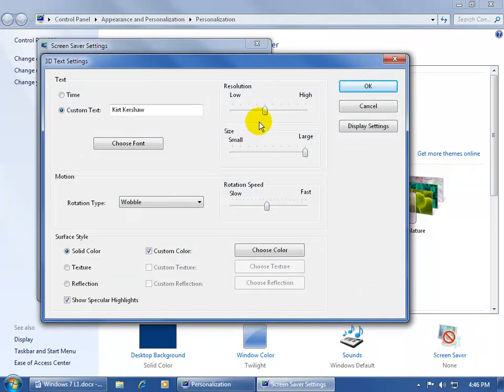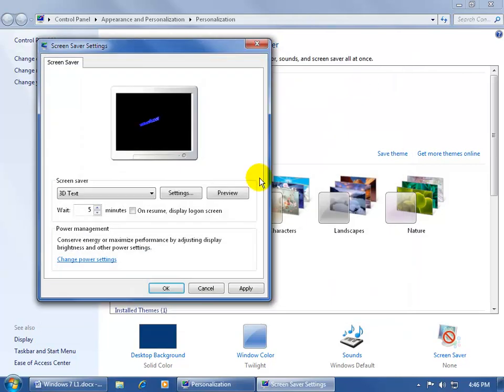You can make the resolution high or low, the size large or small. Choose the font if you want Arial, Times New Roman. Do you want the rotation to wobble back and forth like you're kind of sick? Do you want the rotation to be fast? I mean, you've got all these different options here. When you're finished, go ahead and click OK, and then click on Preview, and there's my screensaver.